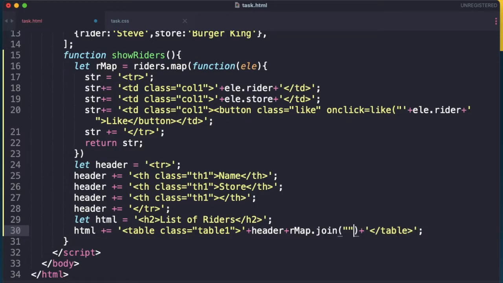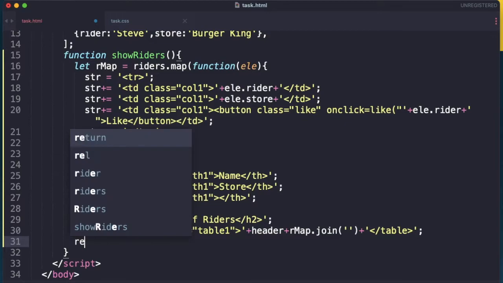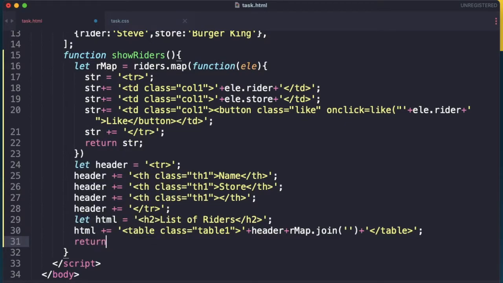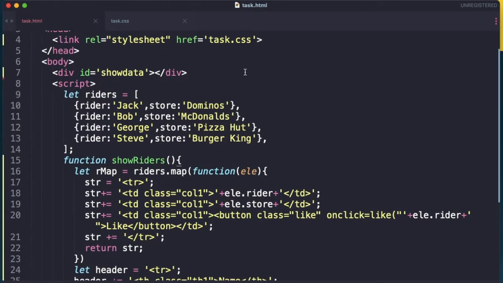So here we could have also used single quotes, which is what I did. So now we have constructed our HTML. Let us just return the HTML. So this would have constructed all our HTML.